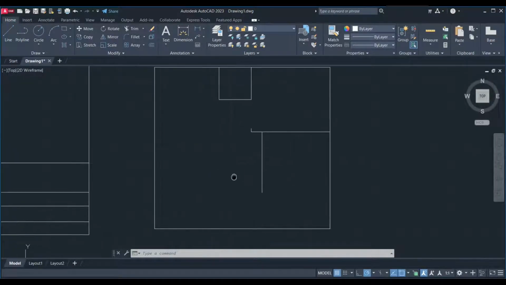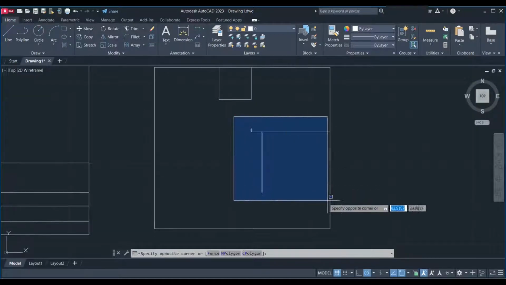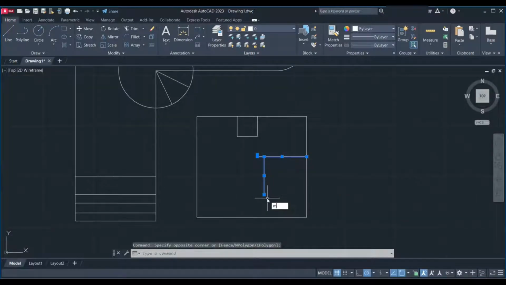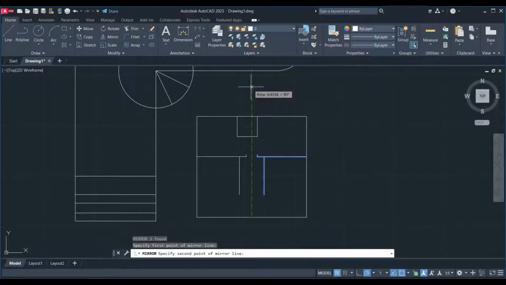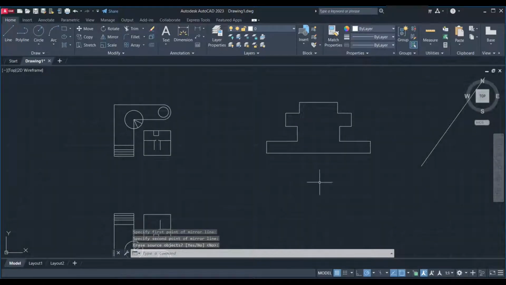Now let's practice. I want to mirror these objects and create a reverse copy of them. I select them. Type MI, enter. I want to specify the mirror line in such a way that it passes vertically through the midpoint of this line. In order to find the midpoint, I use the OS snap. It shows me the midpoint. Now this is the first point. Now the second point, I want a vertical line, and here the polar helps me. OK, I click to specify. Do you want to erase the source objects? No, I don't. I want to keep it here. Enter. Finished.